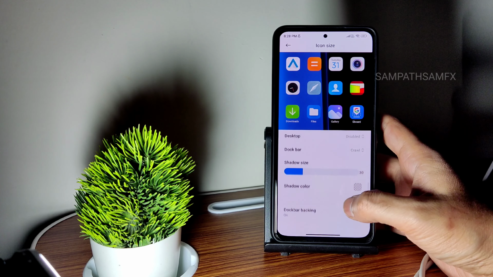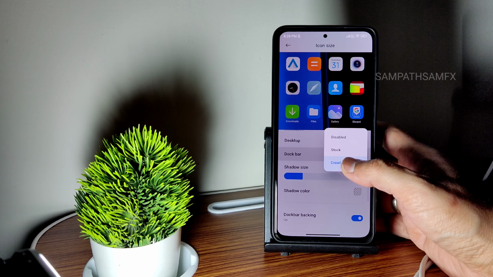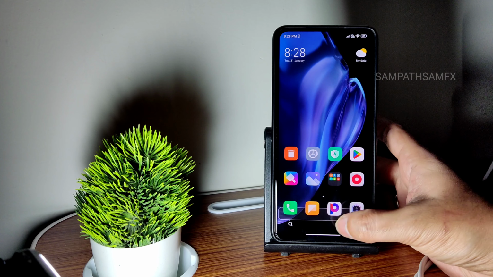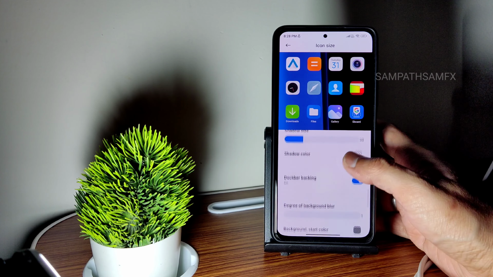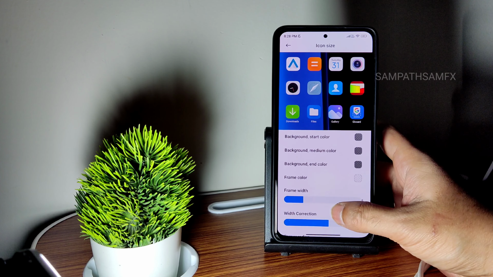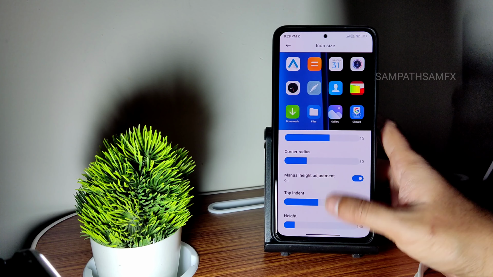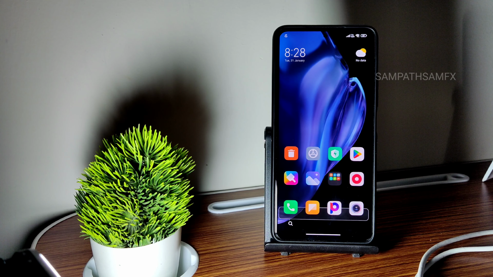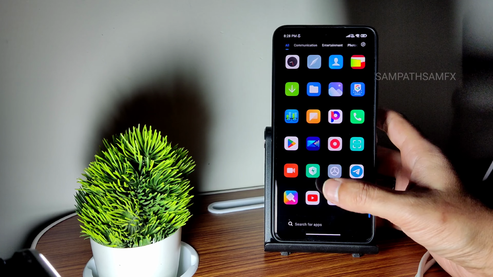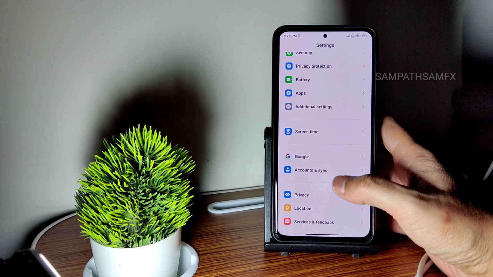Is there any text option here? Dock bar, as I said, you will get crawl and stock. As you can see, it's a little bit different now. You can keep it. And regarding text, I did not find that. Maybe it's a bug. If I am wrong, correct me. Is there any option in the settings? I did not find it within the given period of time.